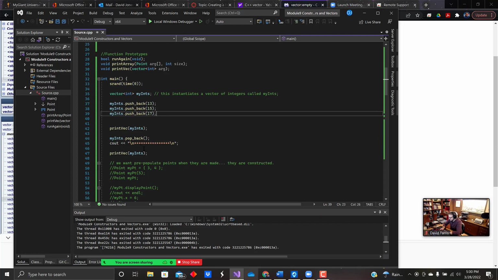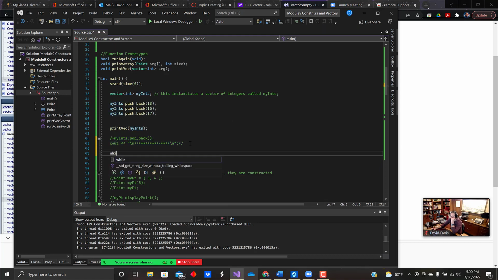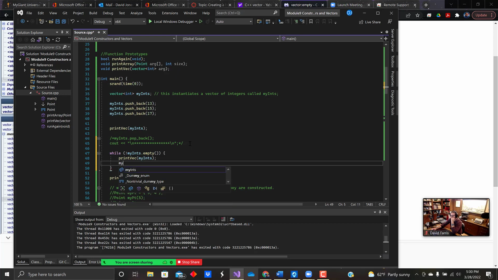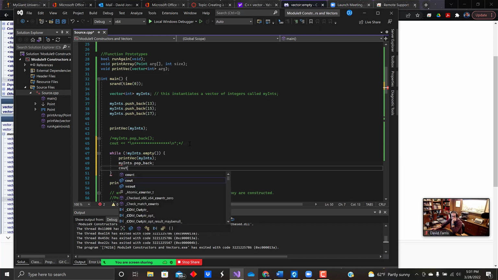Let's come in here and I will, why is that flickering? Let's comment that out. Let's set up something similar. While exclamation point myints dot empty, bracket. So this is saying while it's not empty, why don't we print out the list? And then we can do a pop. And then I'll enter in a space.